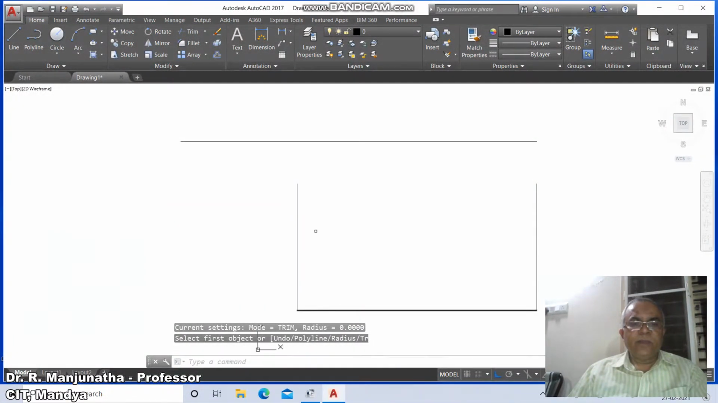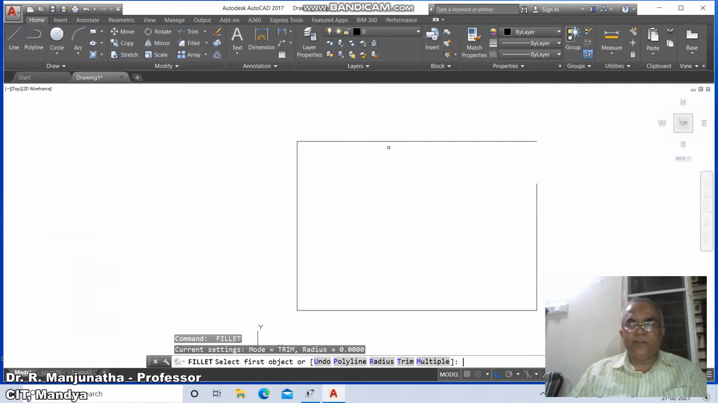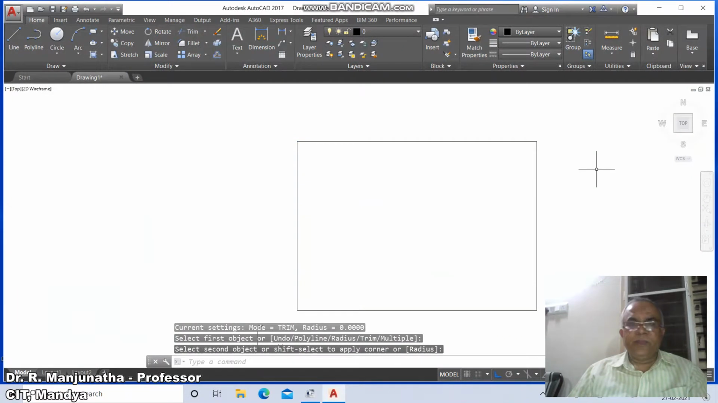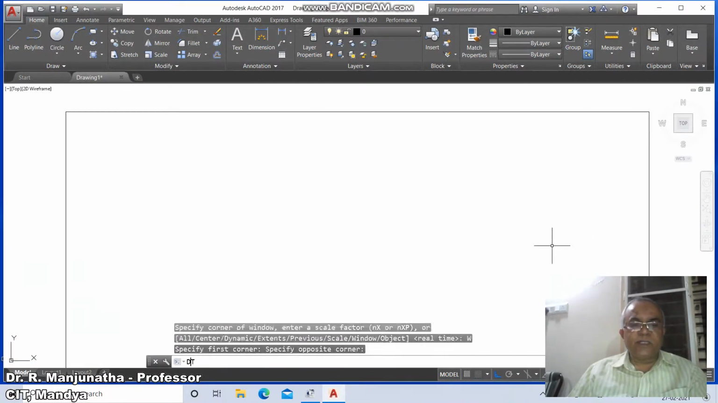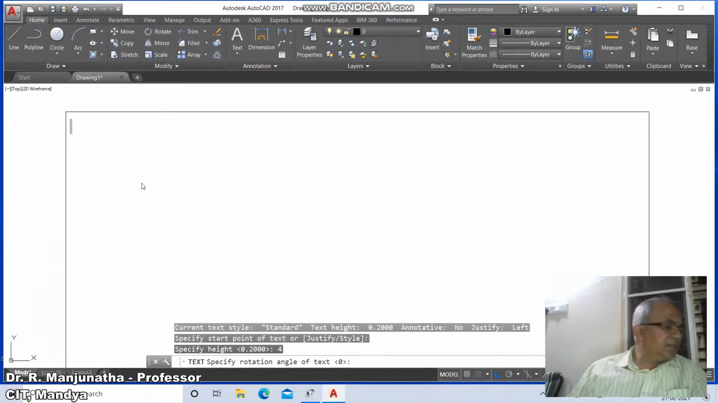this line, and again take fillet between this vertical line and this horizontal line. Then take horizontal line and this vertical line. Then go to zoom window, then go to dtext, specify start point of text, select this height, specify height as 4, the rotation angle is 0, type 132 problem.